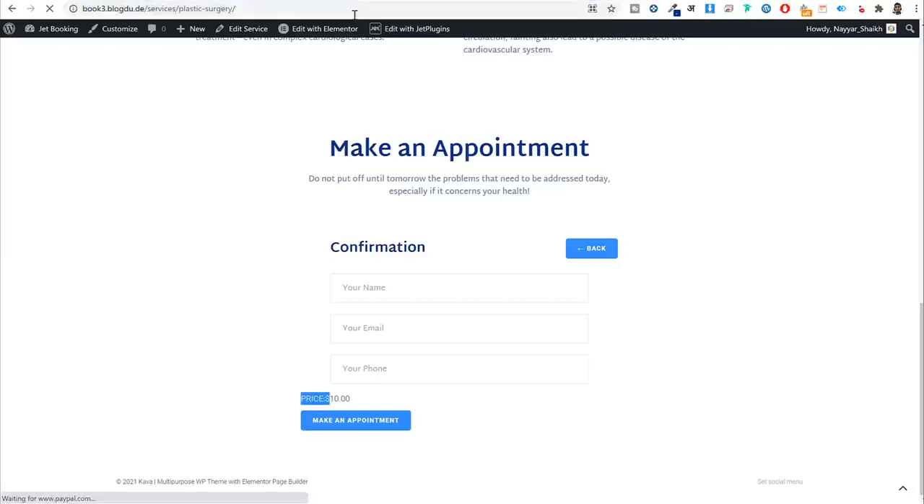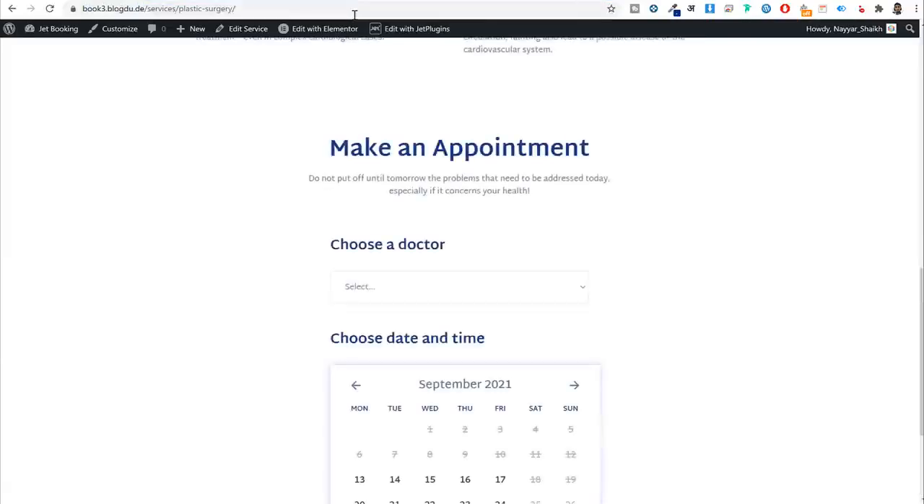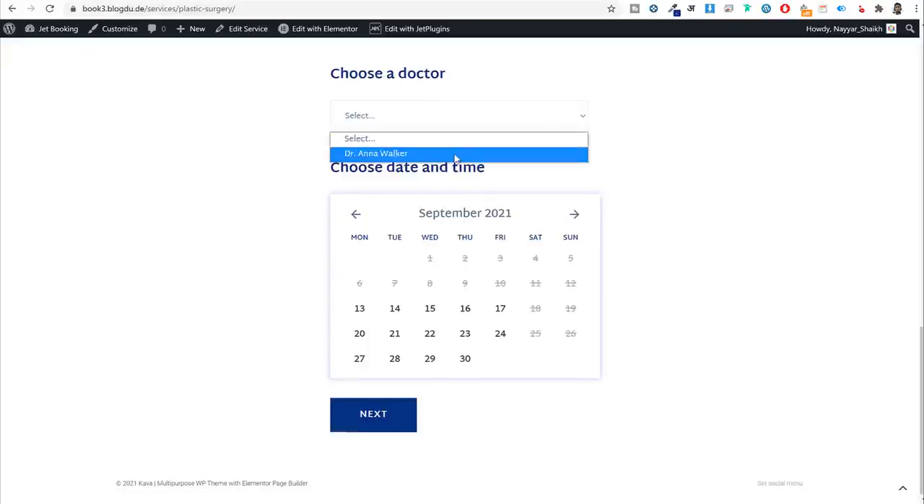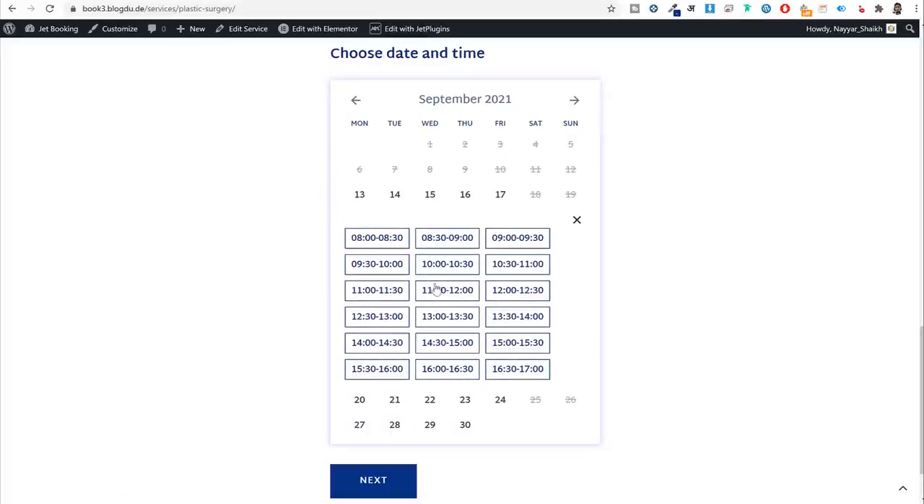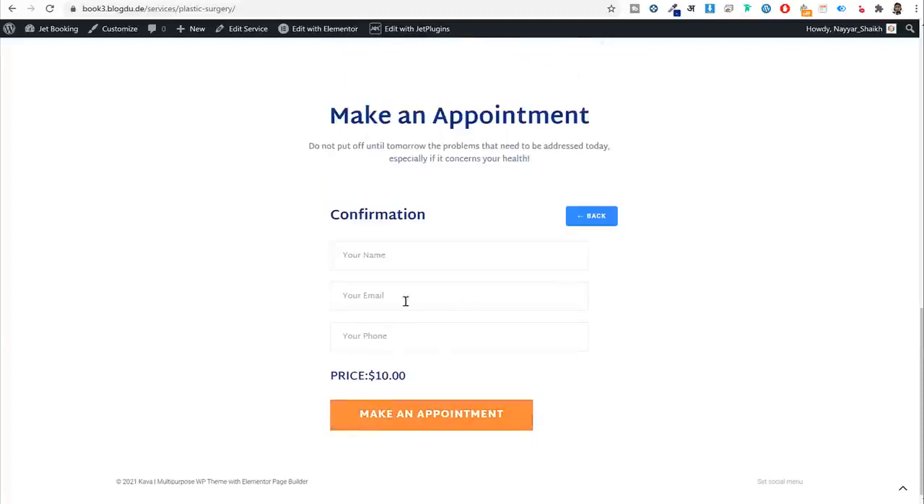Come back, refresh this page. Now again, let's select some doctor. Okay, select a date. Click on next. Okay, now as you can see, this is working, right? Now somebody can enter their thing and they can book an appointment. Now just a few final things are left.